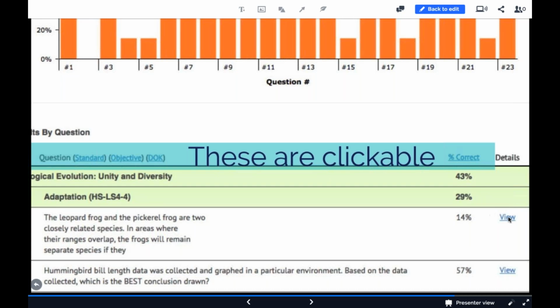And once you click view for a question, you'll see a breakdown for how A, B, C, and D were answered to give you some good information into what kinds of mistakes your students might be making for those questions there. And that's something that's only available with the benchmark because the questions are the same. So if you need that level of data, then you definitely want to build a benchmark to get that.